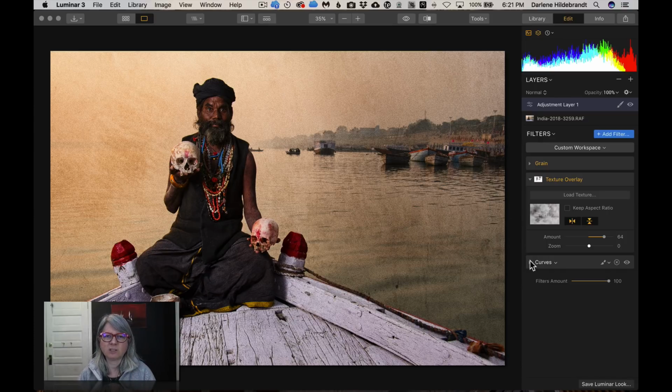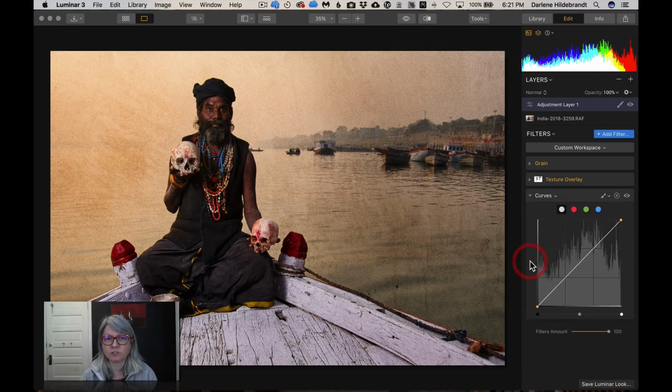I find that it's actually a little bit too contrasty for a vintage look. So when you have a vintage type of image, often they're faded out. Okay, so you can do a couple of things. You can add a black and white layer, which we could have done before adding the texture. Or you can add a curves filter and do something like this.